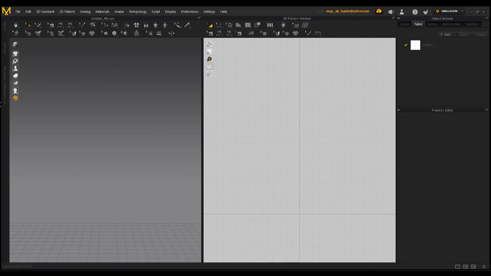I have another course that is 100% free for everyone, and if you see that has very basic information for the Marvelous Designer, but still will be doing a little bit of introduction. So this part here, this white screen, this is 2D, and this thing here, this is all 3D.